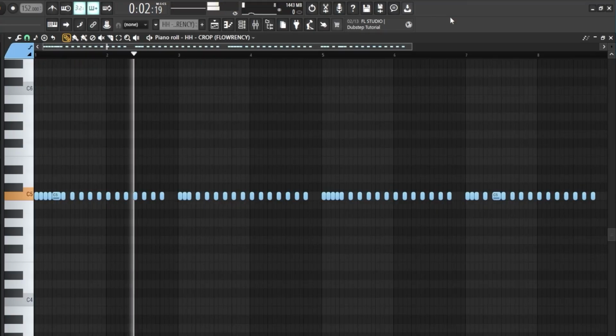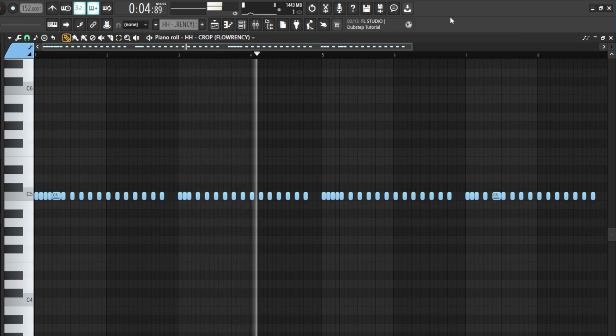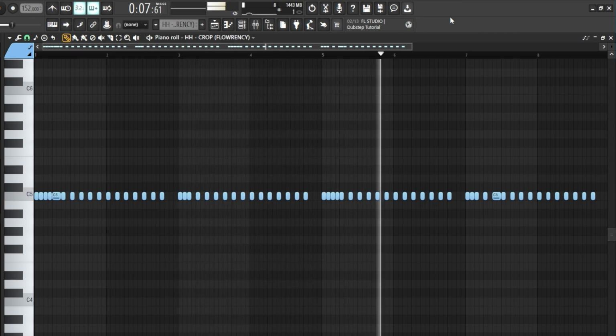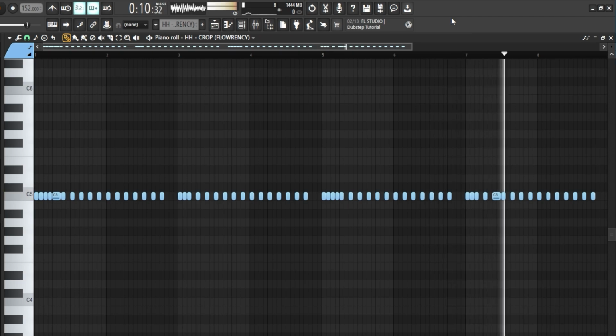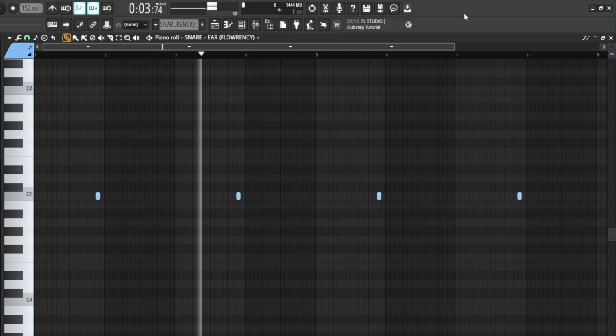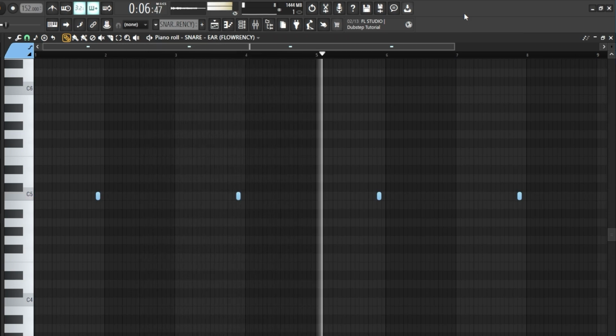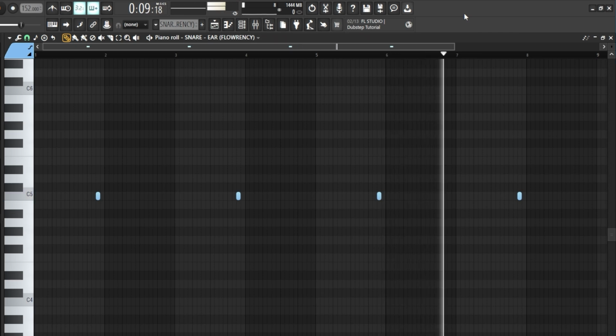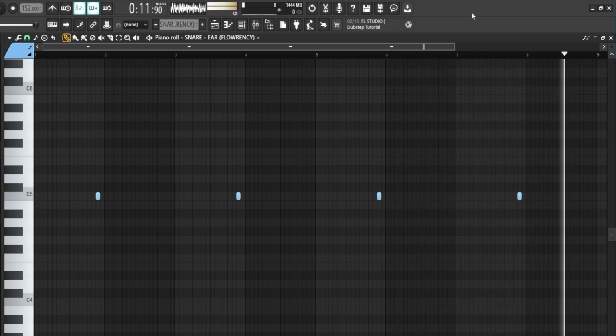Next, we got a hi-hat, and this one I'm using one from the Florency drum kit. Next up, I got this snare. It's also from the Florency kit. It's the ear snare. Then we got an open hat, and this open hat is really just to keep some sort of constant tempo and rhythm.